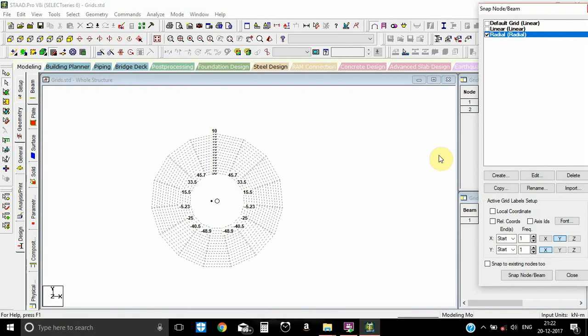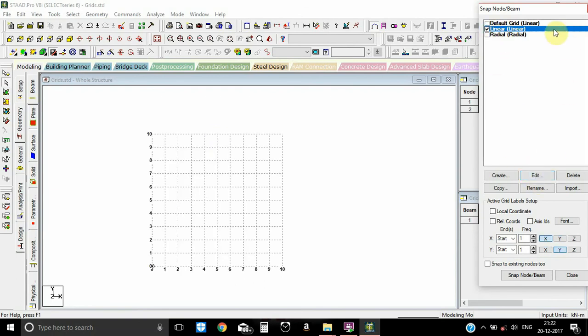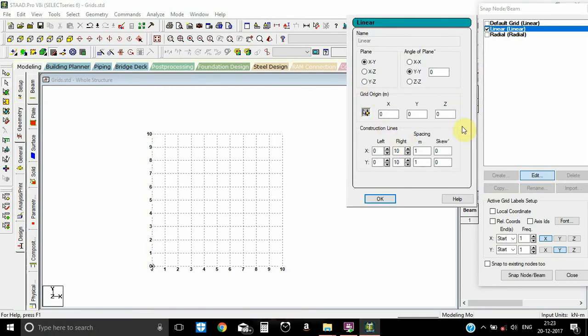Okay, these are the different editing options available in a radial grid system. The next thing we are going to learn is the linear grid system. Okay, so I left some of the topics in the linear grid system, so we are going to see all those things. So switch on to the linear grid system, click on the edit button. So here you find all these things. Okay, so I already taught you what the grid origin is, so there's no need to explain it again. So I am going to teach you the construction lines, spacing and skew in this linear grid system.